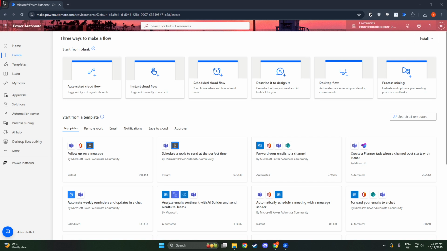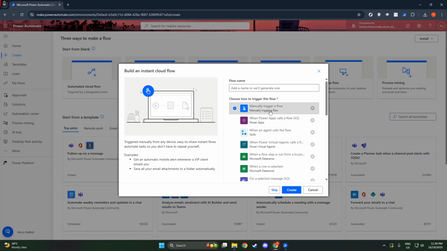First, we need to set up a variable to hold the original string we'll be working with. This is essentially going to be our starting point, providing the text data that contains the special characters we want to eliminate. To do this, you'll first add an action called initialize variable. You'll find this under the variables connector.